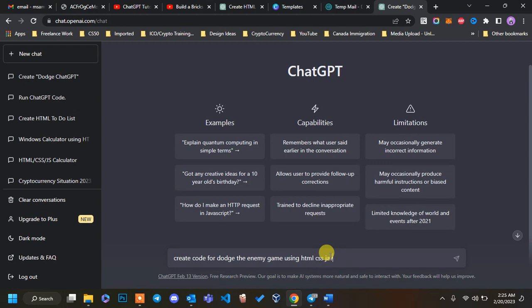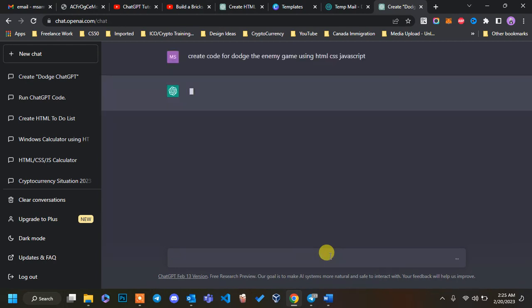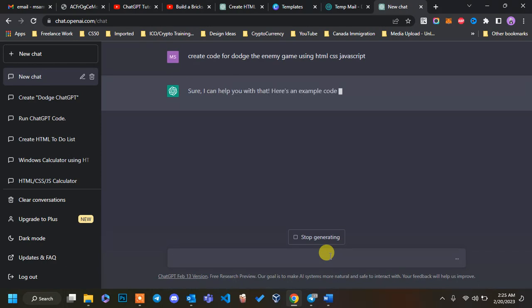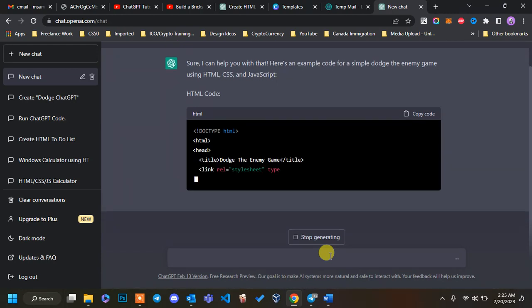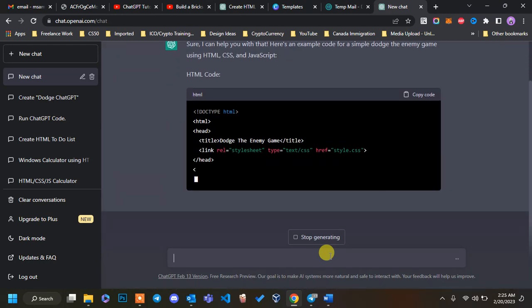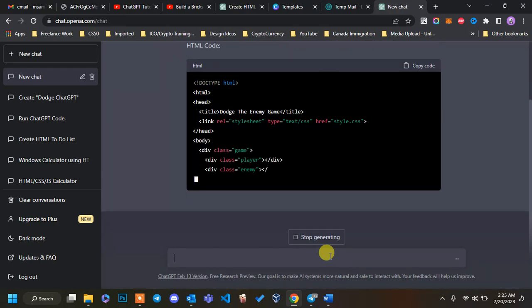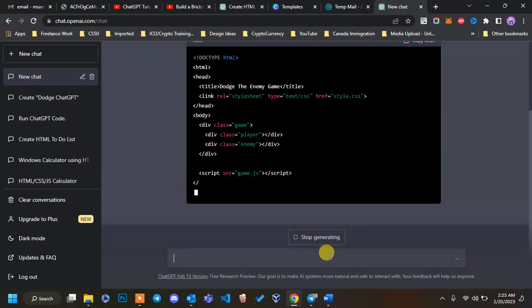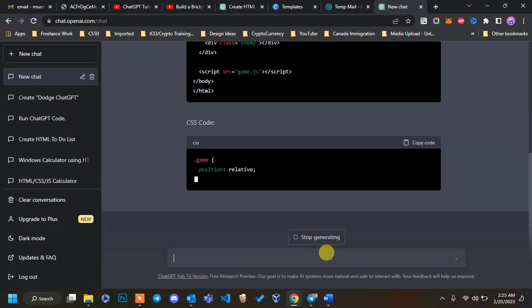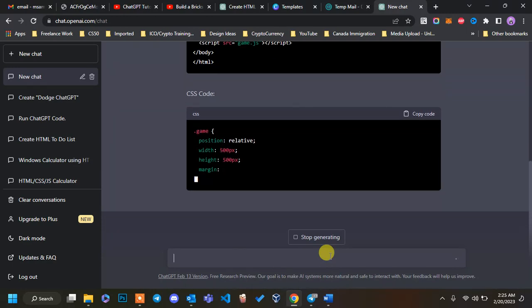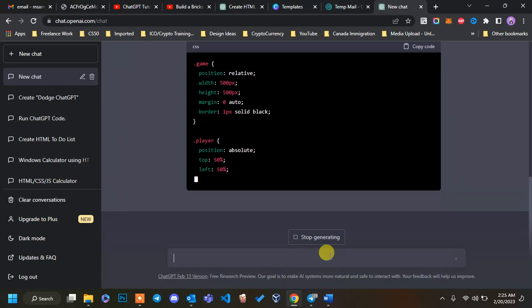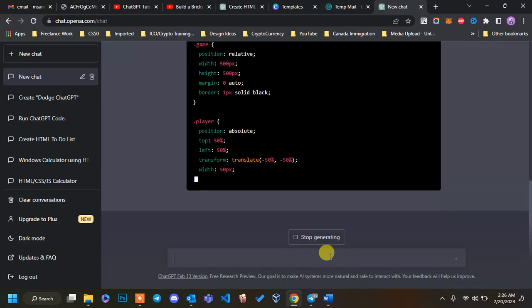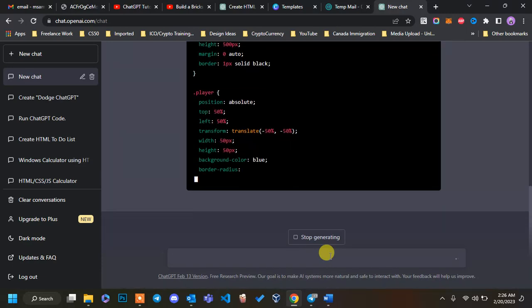Step 1. Setting up the HTML. The first thing we need to do is set up the HTML for our game. We'll start by creating a basic structure with a container div, a score div, and a canvas element for our game board. Let's ask ChatGPT for some suggestions on what to include in our HTML. ChatGPT generates some suggestions for HTML elements and we incorporate them into our code.